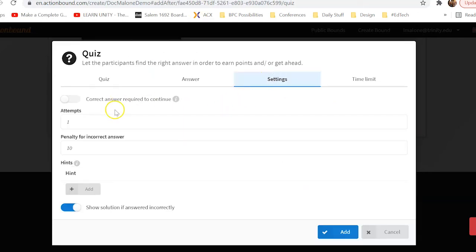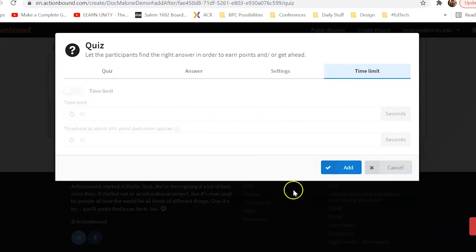All right, so this lets you force them to answer it if they want to continue. And it tells them when you turn this off, you can have them do more than one attempt. If it's on, it defaults to one attempt. And you can put in a penalty. So if you want this to be more of a learning experience, you can put in a penalty of 0. If they're doing this for a grade, maybe you have a penalty of 10. You can add hints if you want, and then you can show the solution, and then also you can give them a time limit, but I wouldn't do that, just again for accessibility purposes.